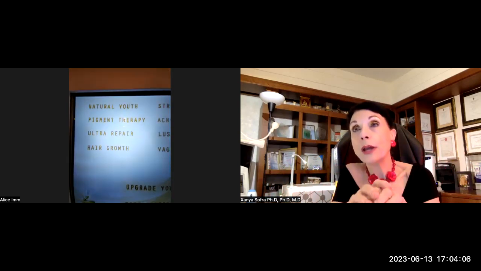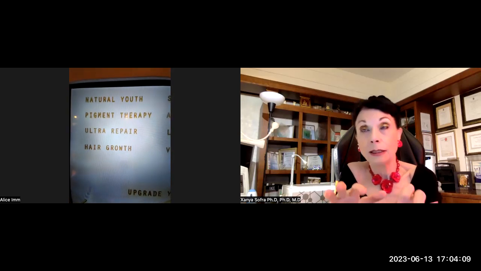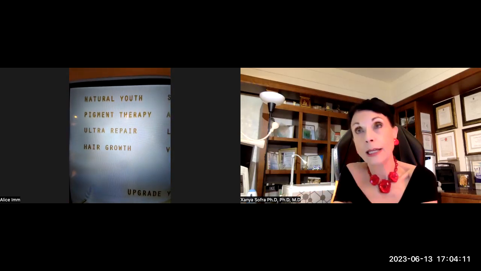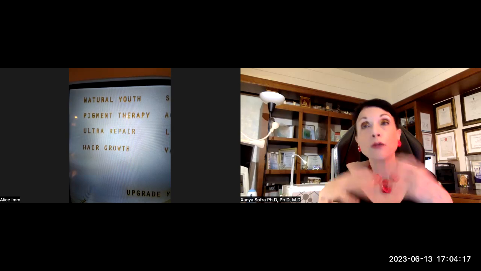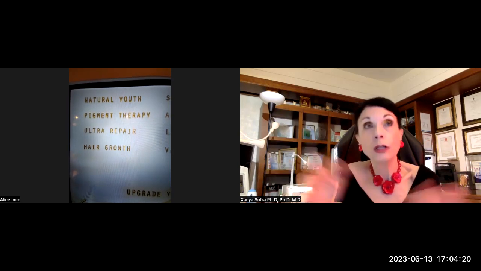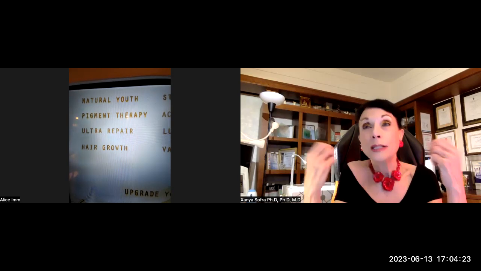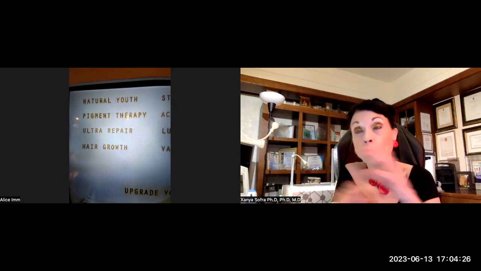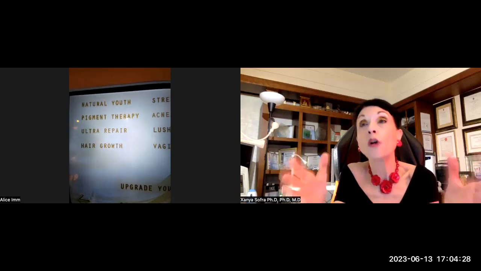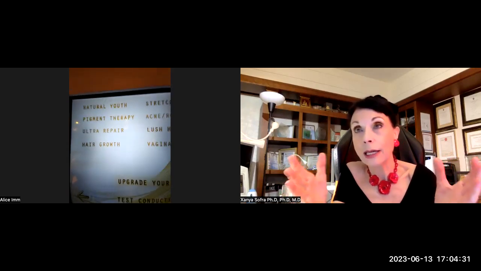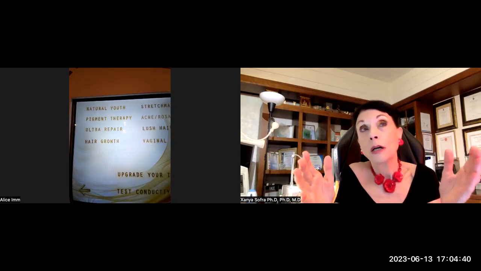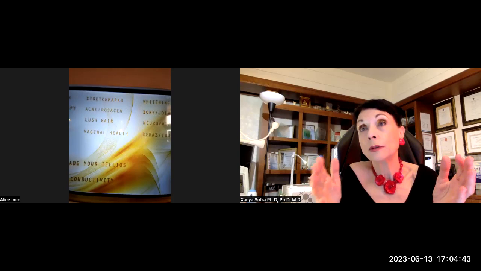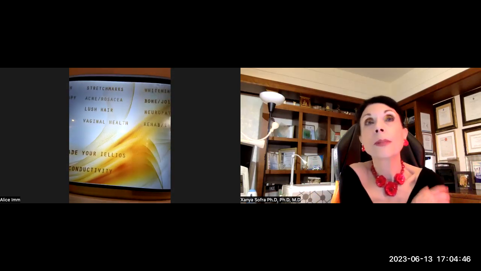For example, Ultra Repair has signals from all the other programs, but the signals for skin health are more intense. For Natural Youth, the signals for freshness and glow are far more pronounced. In Pigment Therapy, the signals for skin lightening are more intense, more in quantity. But it has all the other signals from all the other problems as well. The larger part is for post-inflammation and skin.